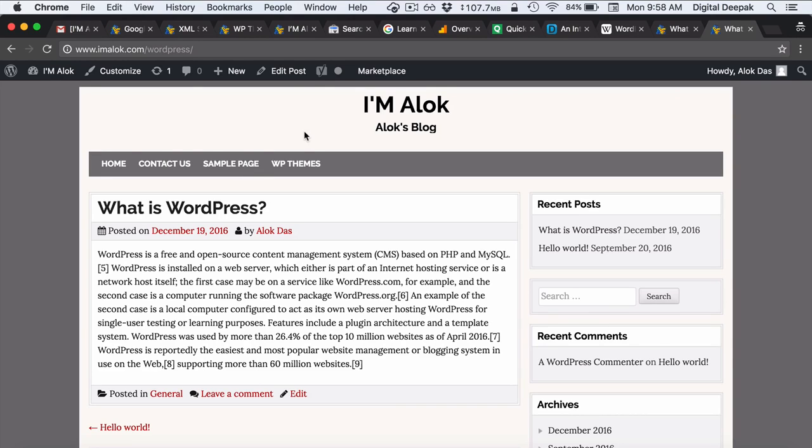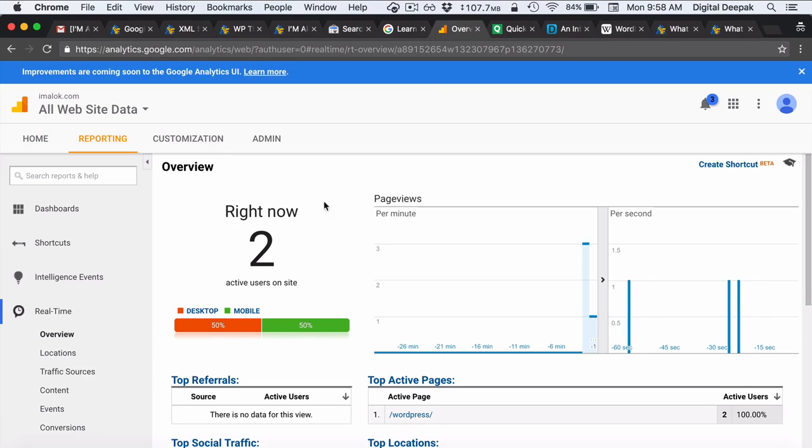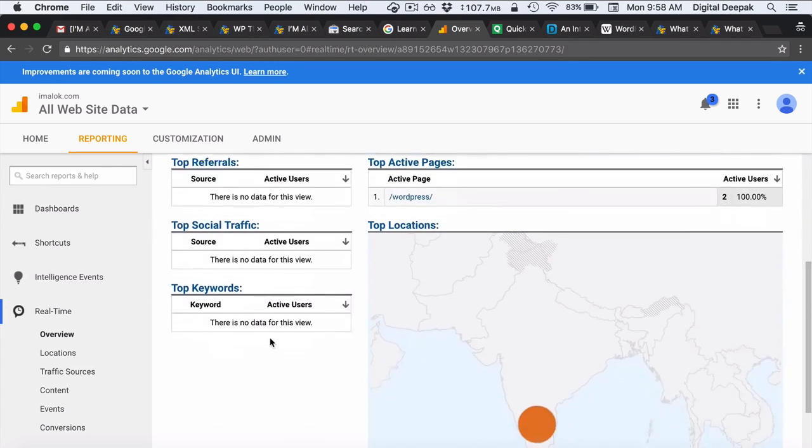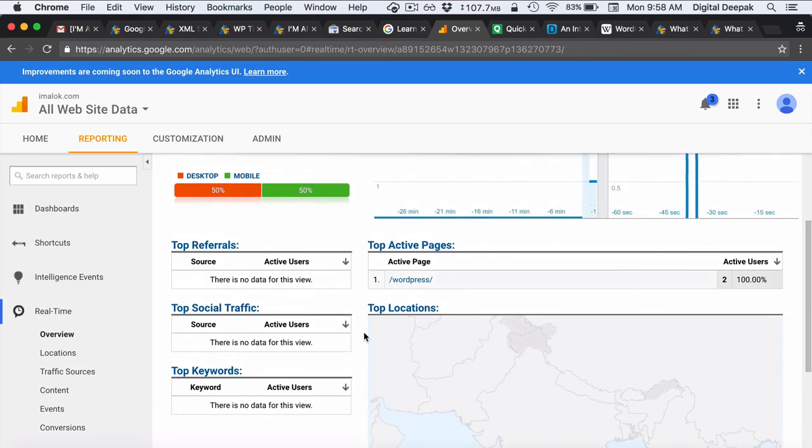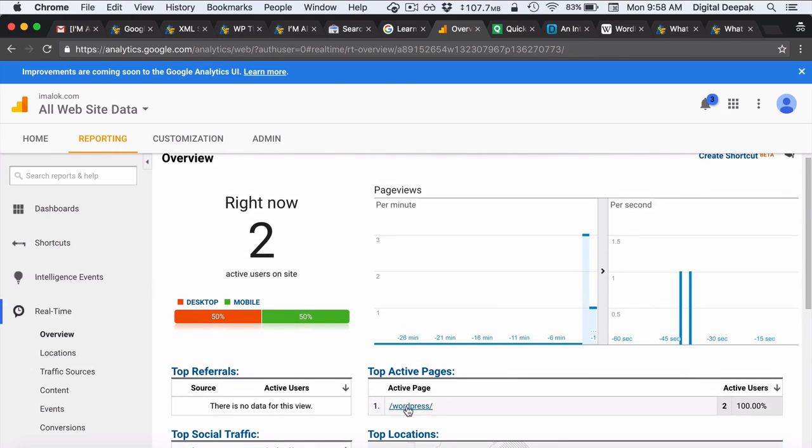Now let's go back to Google Analytics. You can see that right now there are two visitors on the site. One is me visiting from mobile, and the other one I have visited from the browser. So it says one from desktop, one from mobile, and both are from Bangalore, and both are on this page /WordPress.